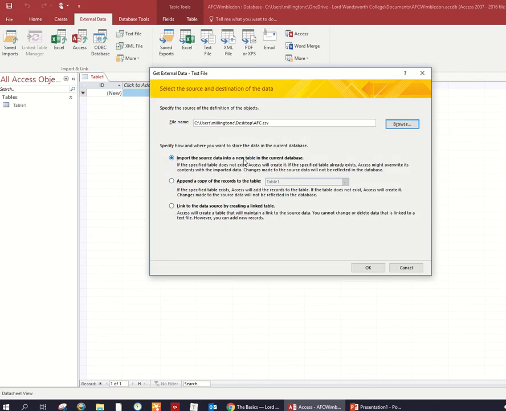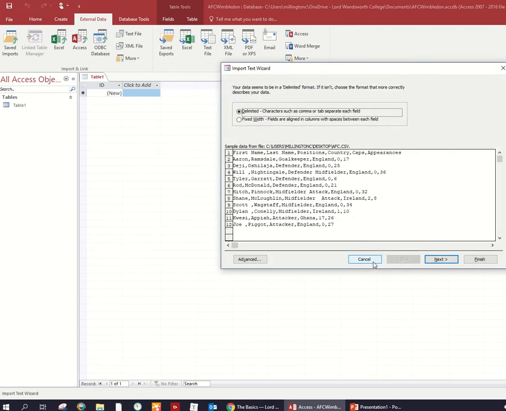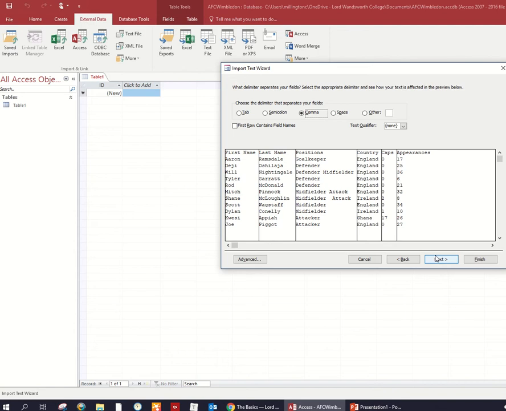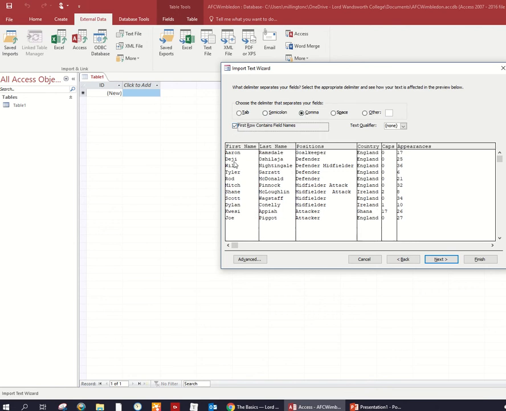Leave that as it is. Nothing needs to change on the rest of these. Press OK. And it will now ask how these are split up. Well, they're split up using commas, you may be able to see below. So that's perfect. And now it says, how are they divided? And you say, yep, they're divided by commas, and the first row contains field names. So now at the top, you've got first name, last name, positions, country, caps, and appearances.